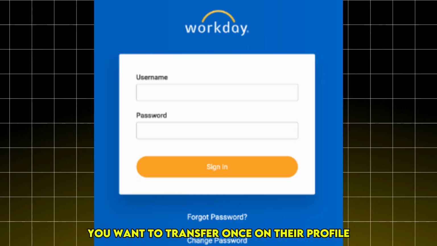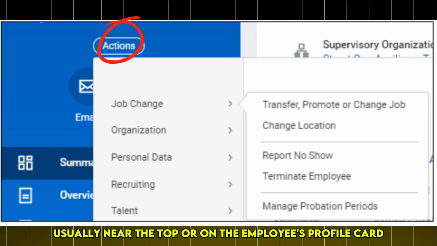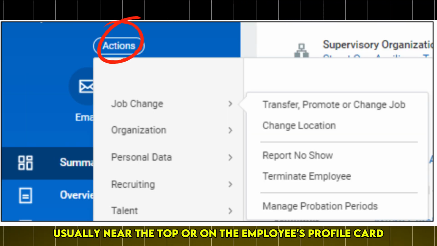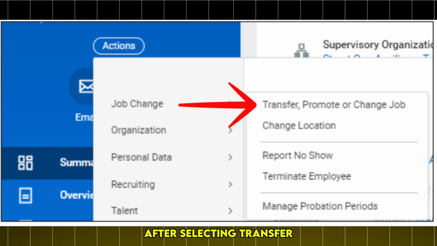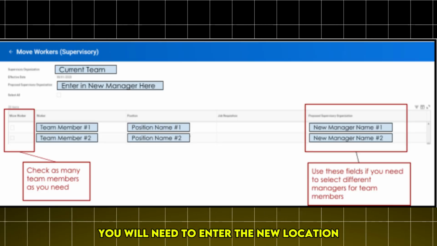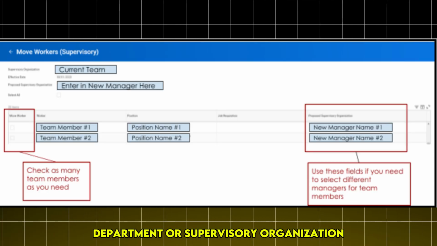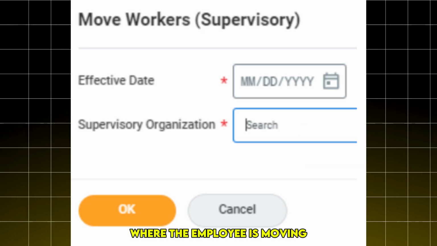Once on their profile, look for the Actions button, usually near the top or on the employee's profile card. From there, navigate to Job Change and select Transfer. After selecting Transfer, you will need to enter the new location, department, or supervisory organization where the employee is moving.